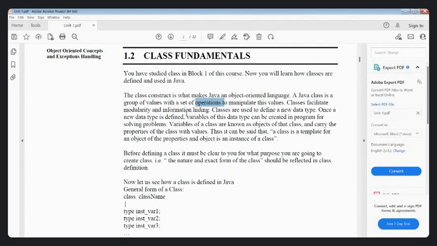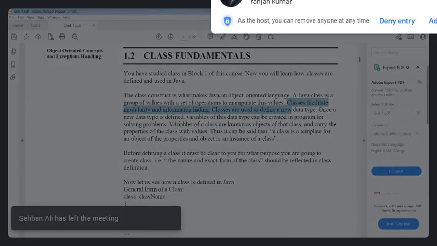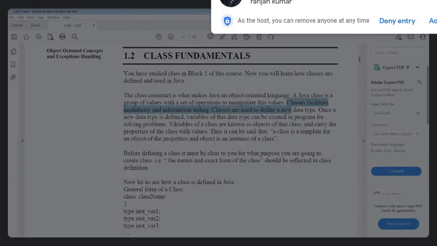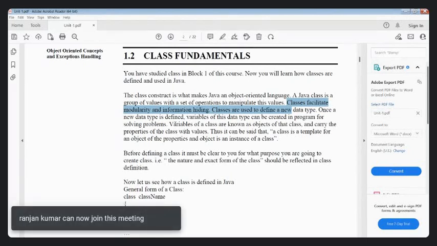Classes facilitate modularity and information hiding. Classes provide modularity by encapsulating your data and the functionality inside a single unit, hiding the information. Whatever information you keep is hidden from the outside. Classes are used to define new data types. Once a new data type is defined, variables of the data type can be created in a program for solving the problems. The variables of the classes are known as the objects of the class and carry the properties of the class with the values.